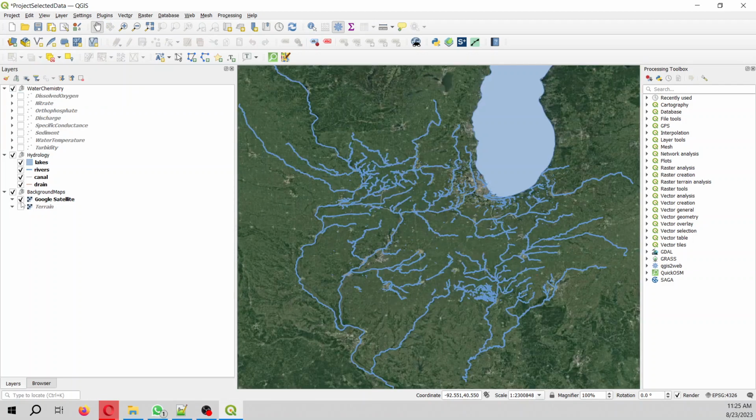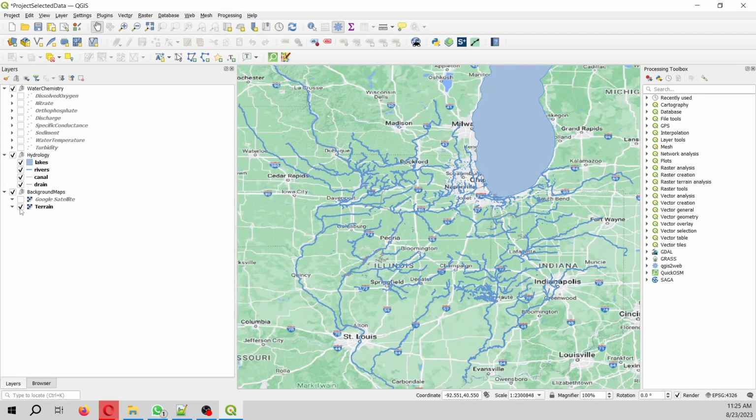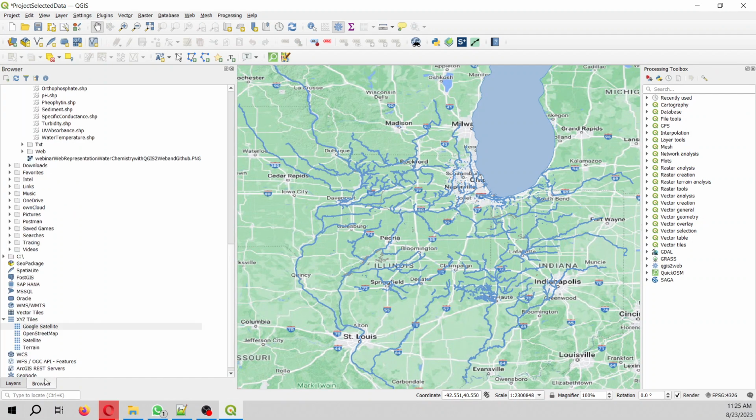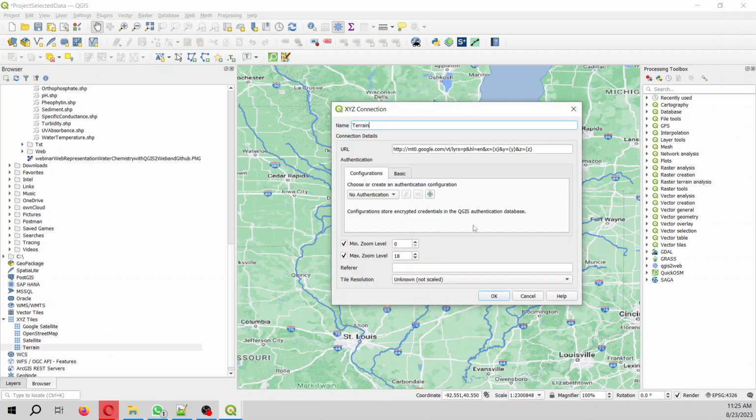Okay, so here we have the Google satellite, we have the terrain. The terrain is these ones. In case you don't have it or are looking for that, you have to create XYZ tiles of the terrain.